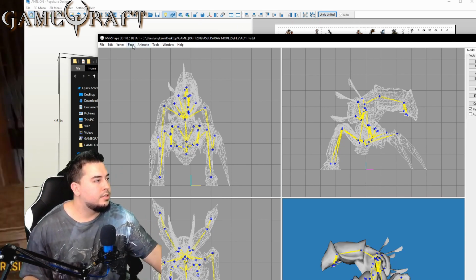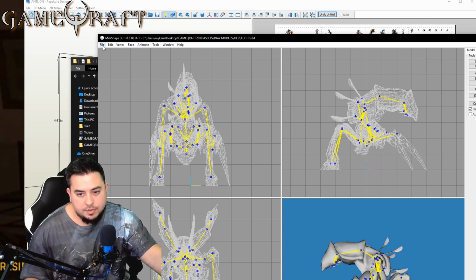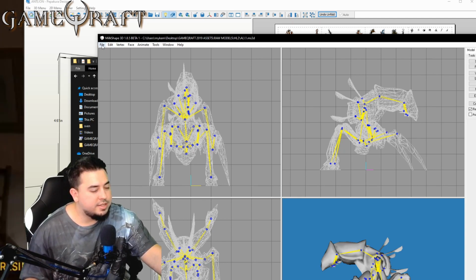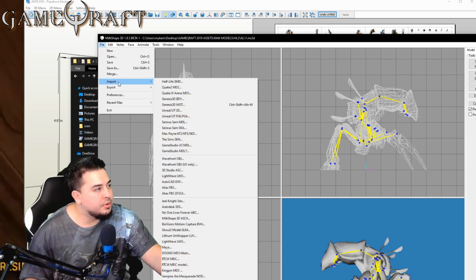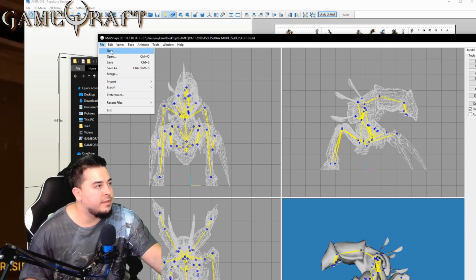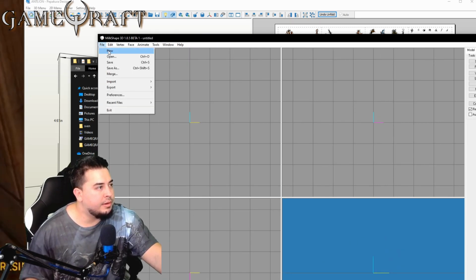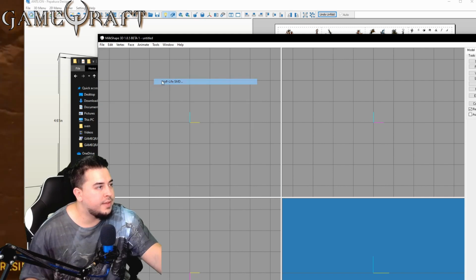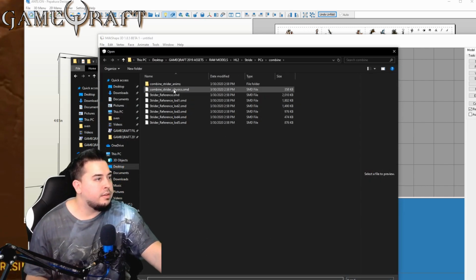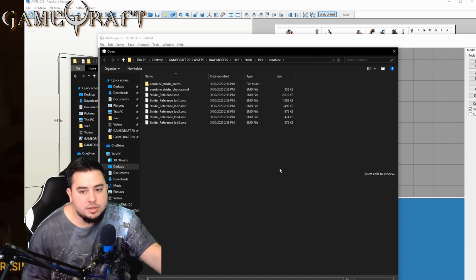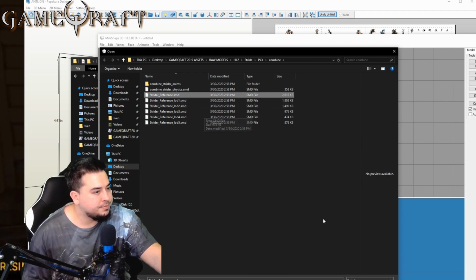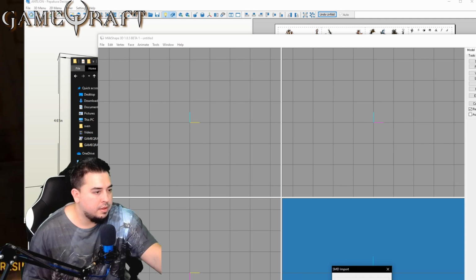You're good. So I'm going to go to the MILKSHAPE model editor. This is a really old model editor, by the way. I'm going to go to import Half-Life SMD. Well, first of all, I'm going to clear this because I already have an Antlion open. So I'm going to file new, import Half-Life SMD. And the SMD file that I need is called Strider Reference, which is right here. I'm going to open that up.